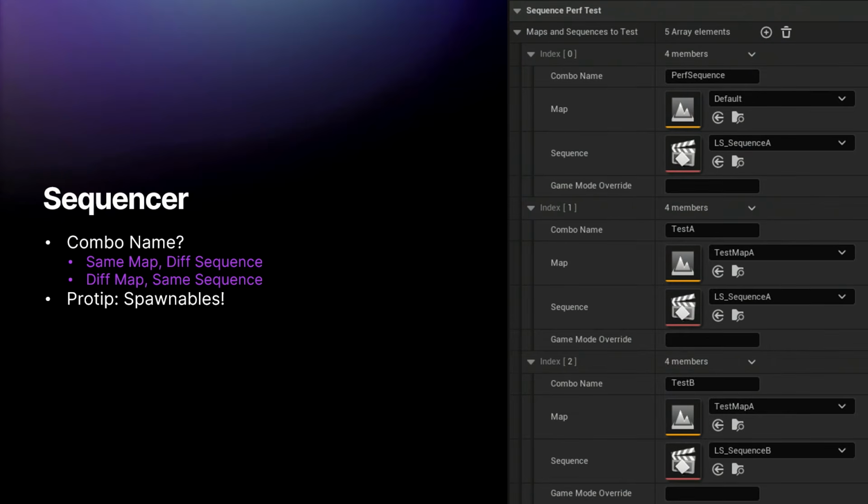So for sequencer, this one, I do have to explain a little bit. In the project settings, there's this list of map sequence combos, because what I didn't want you to have to do is remember, oh, I need to copy the path string or the asset path or whatever and paste that into something. What I also wanted you to be able to do is use the same sequence to test multiple maps, or test the same map with different sequences. I didn't want it to be locked down.